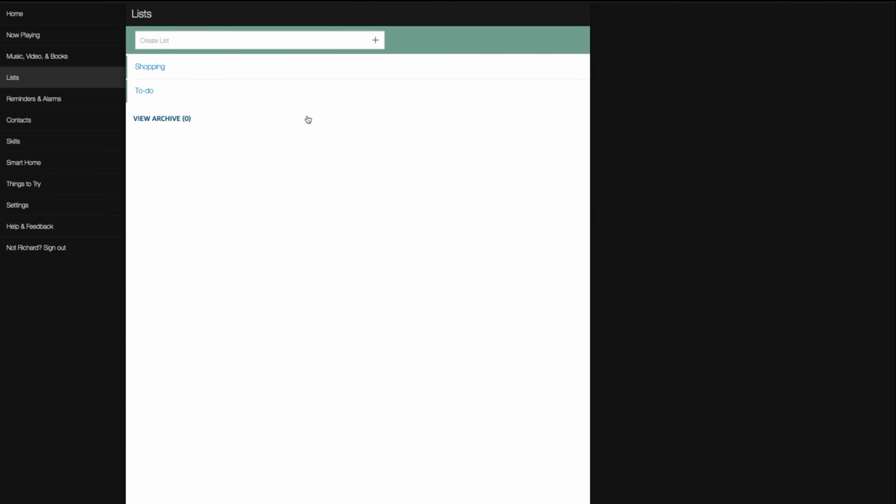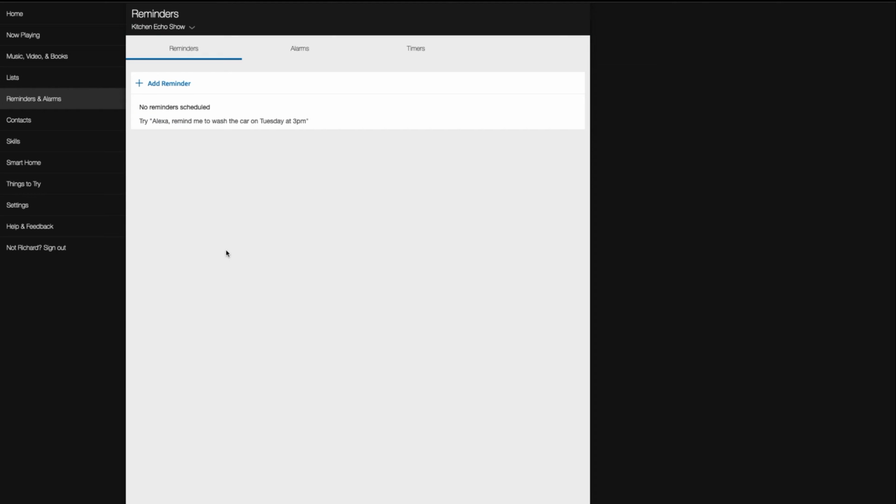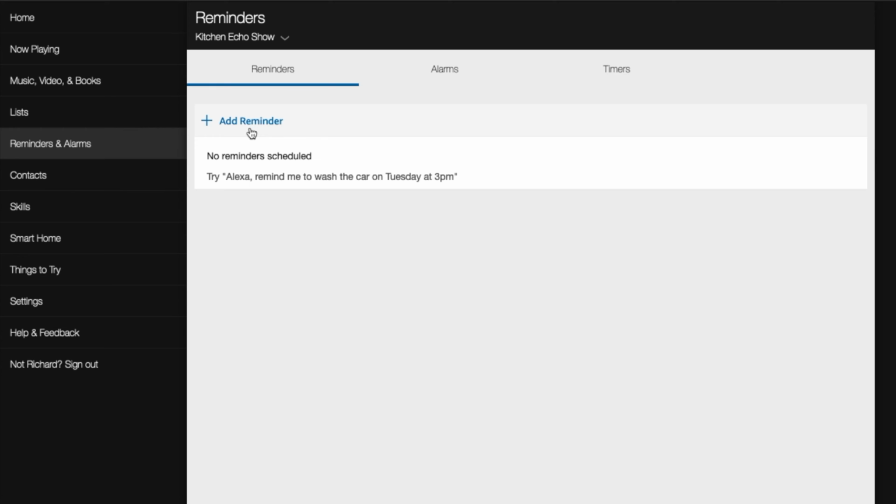And if you already have a list that you created in Word, for example, you can copy that list by creating a new list and just pasting it over here, or you can add it to an existing list that you already have. On reminders and alarms, you can come over here and add reminders.